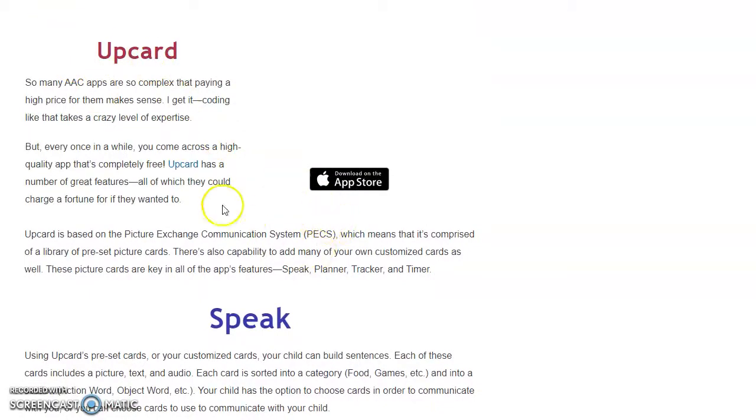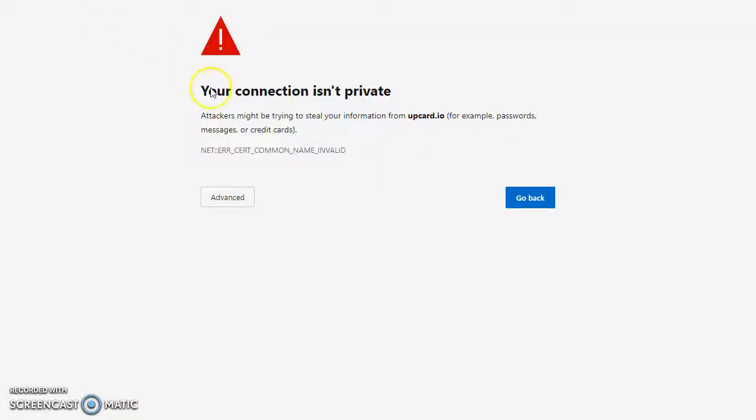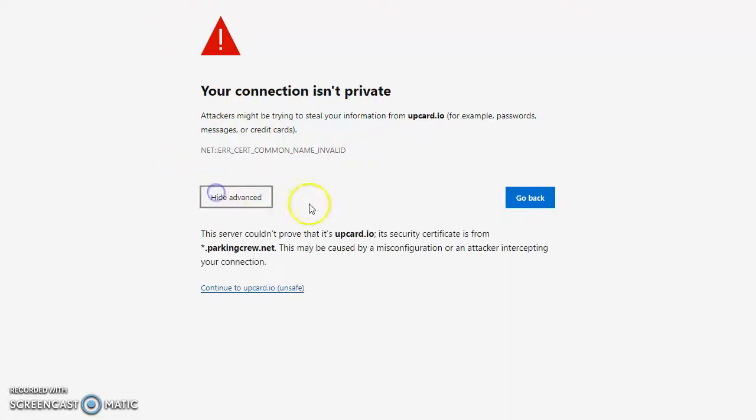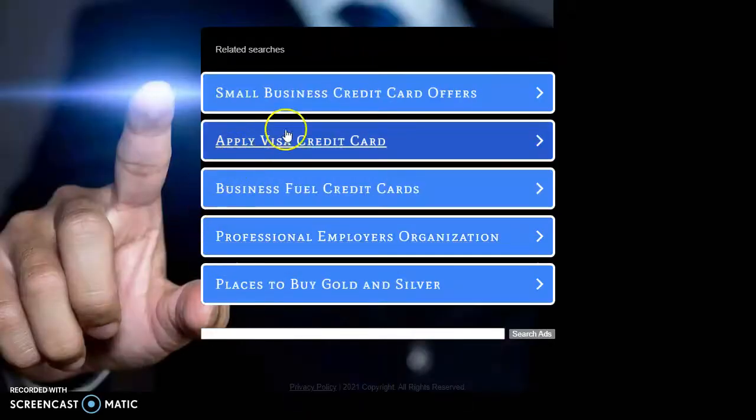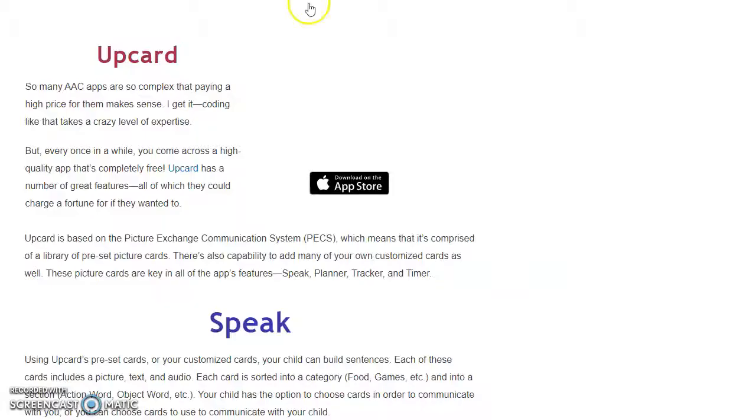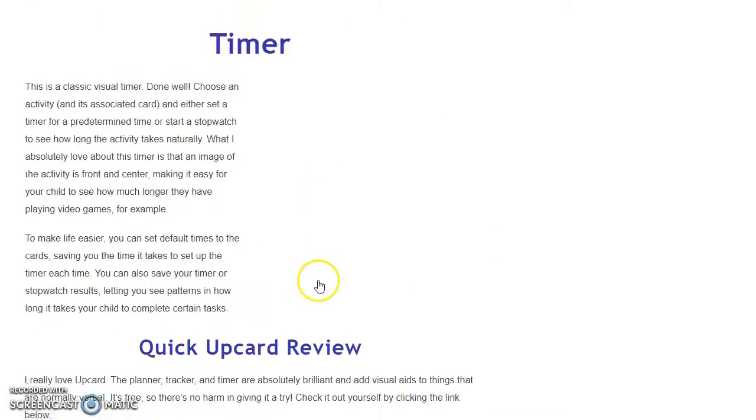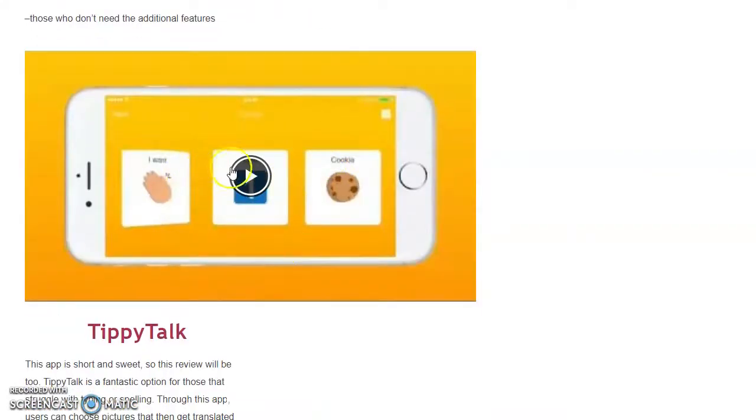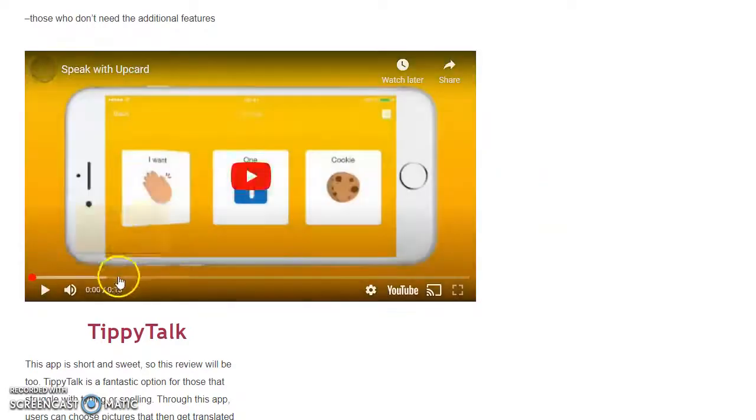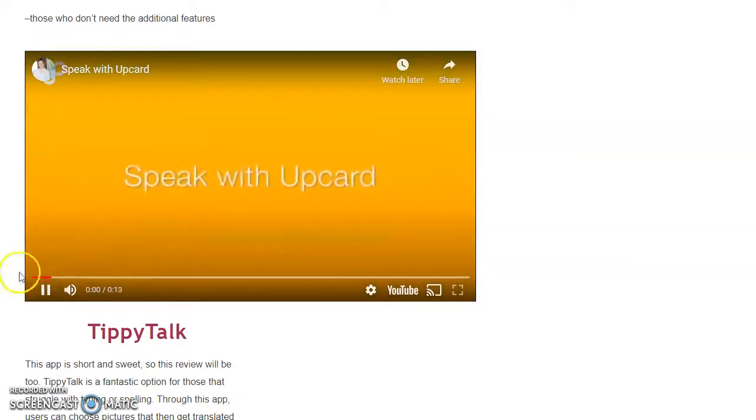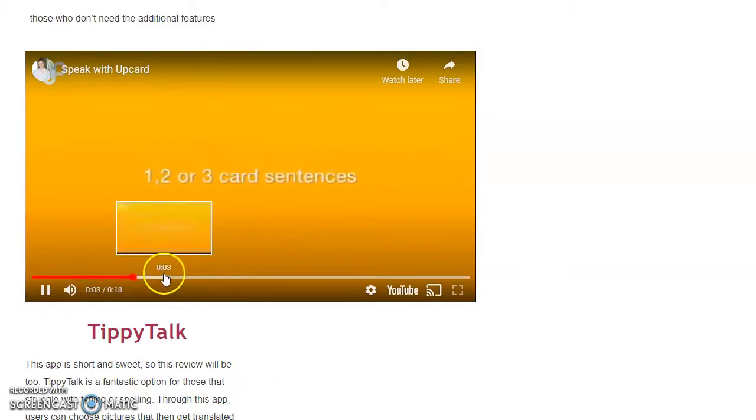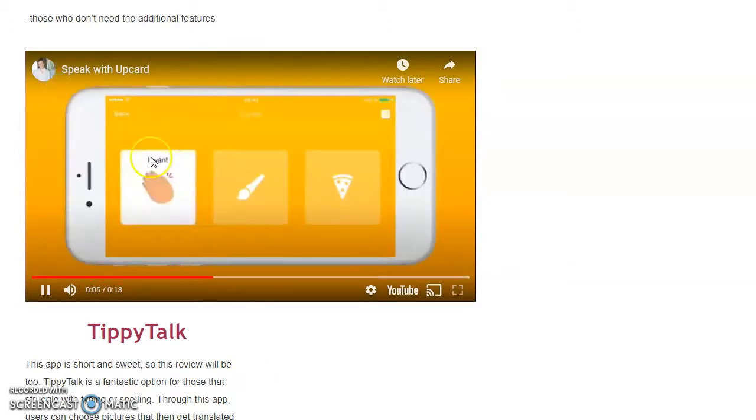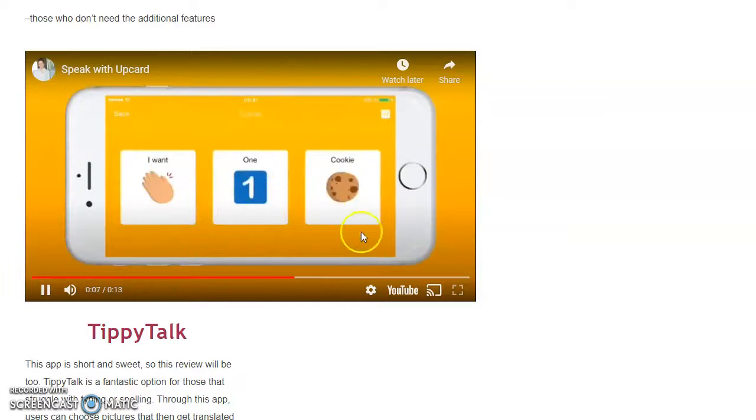UpCard is another one. I'll take you to this one. Don't know what's going on with that. We'll go back. Hopefully it has an example on here. Yes, it does. So here is an UpCard example. Again, even if you can't hear it, you get the idea. So 1 or 2 card sentences. I want 1 cookie.